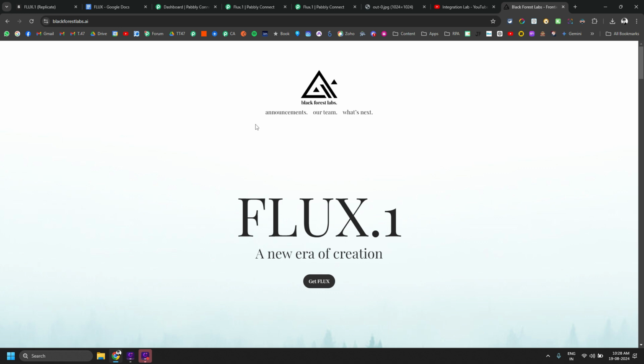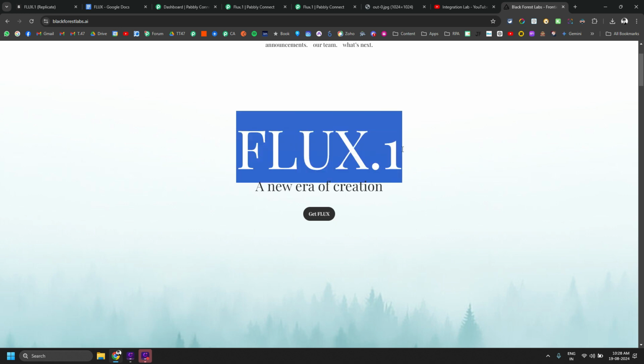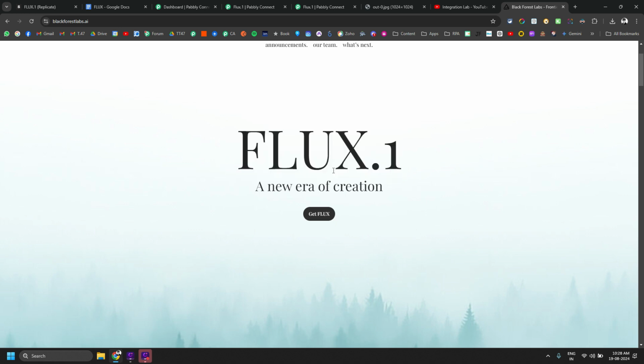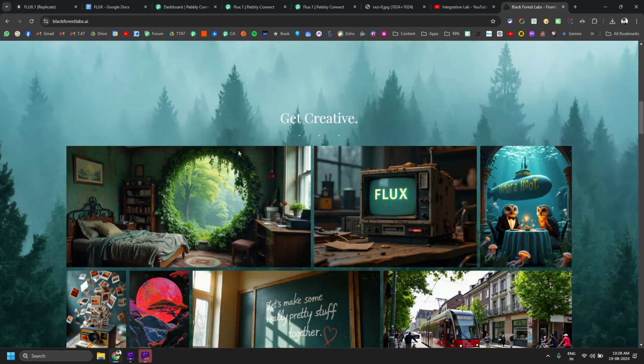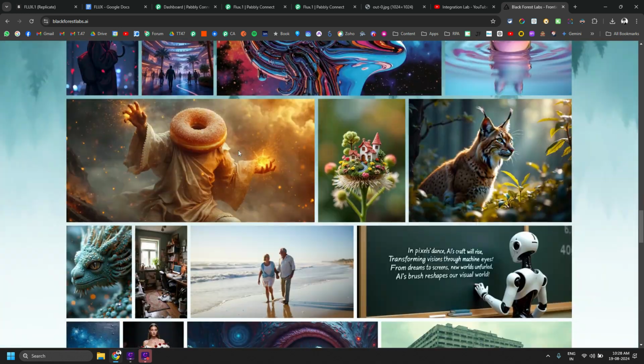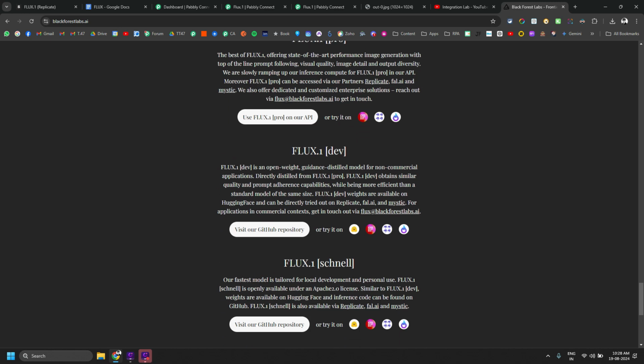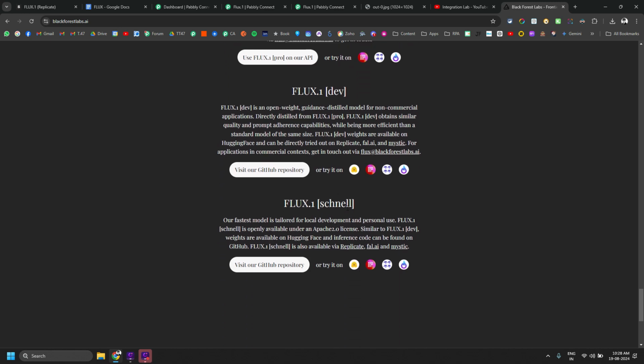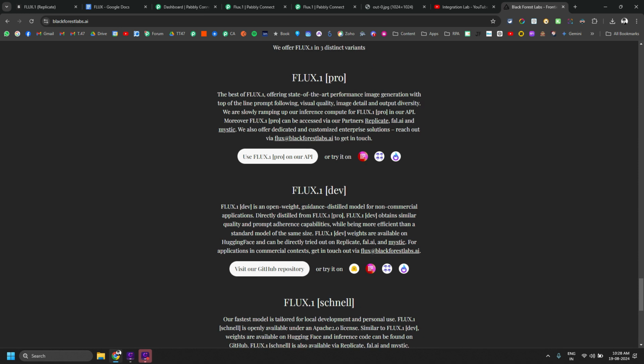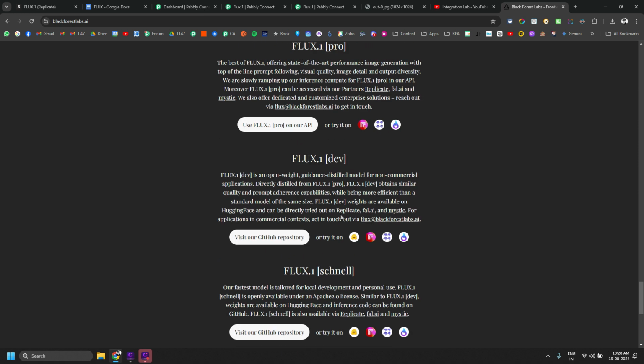So the model is basically created by Black Forest Labs. This is their official website, right? And the model name is Flux.1, or you can say the AI name is Flux.1, and they have some open source models as well. In total there are three models: Pro, Dev, and Schnell. Not sure if I am pronouncing this last one properly or not, but yeah.